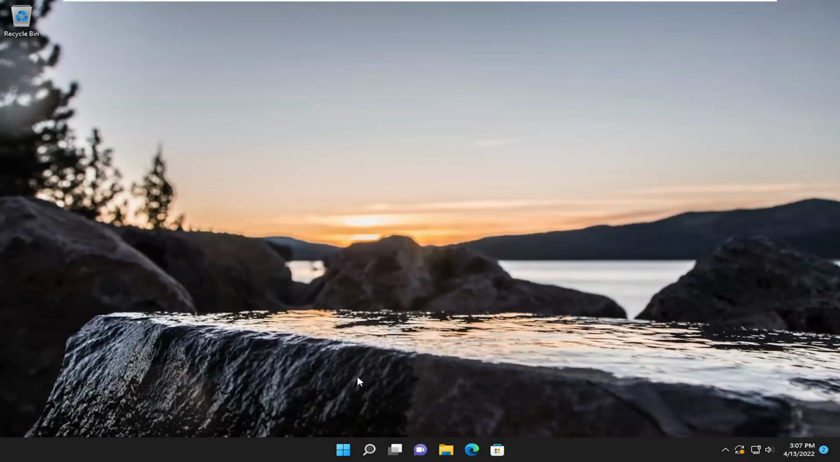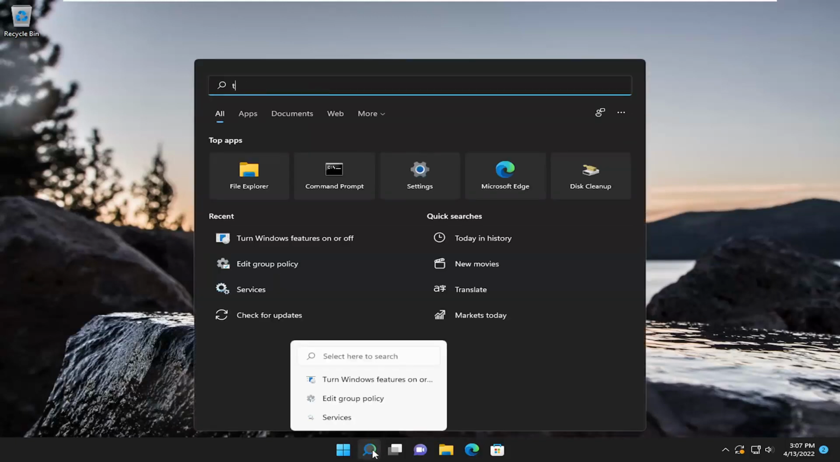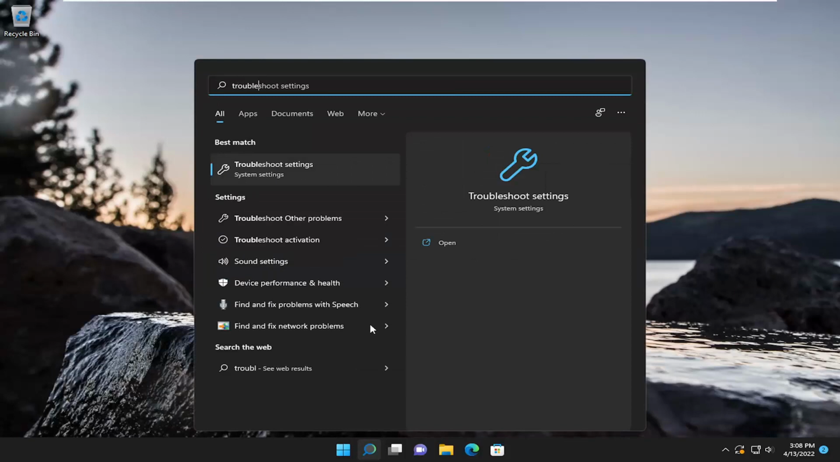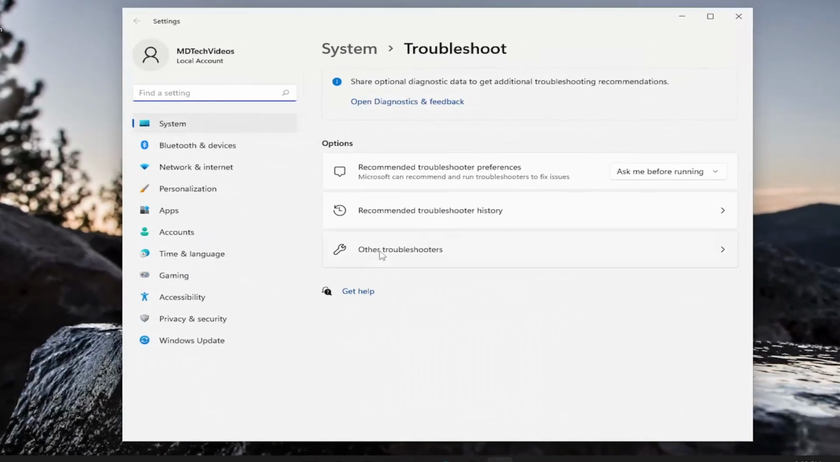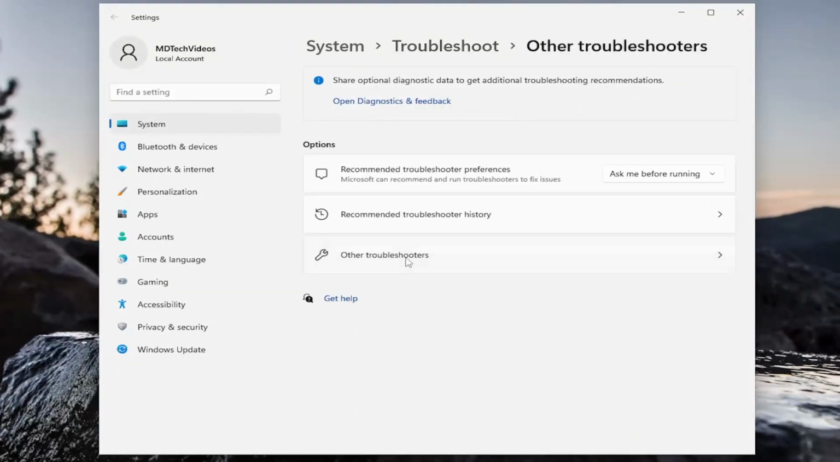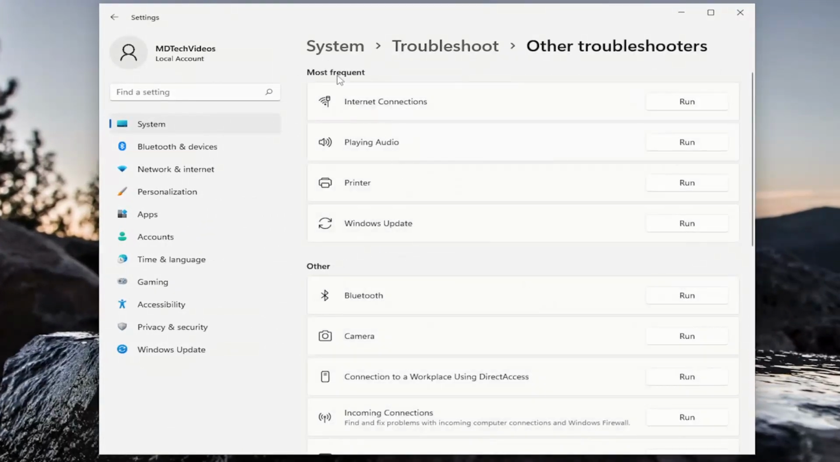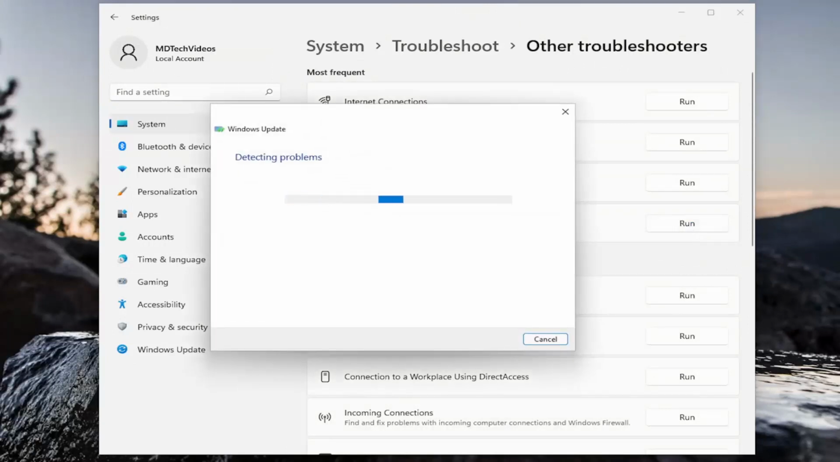So this should hopefully be a pretty straightforward process here, guys, and without further ado, let's jump straight into it. All you have to do is open up the search menu and type in troubleshoot. Best result should come back with troubleshoot settings. Go ahead and open that up. Select other troubleshooters on the right side, and then underneath most frequent, select the Windows Update troubleshooter and then the run button.